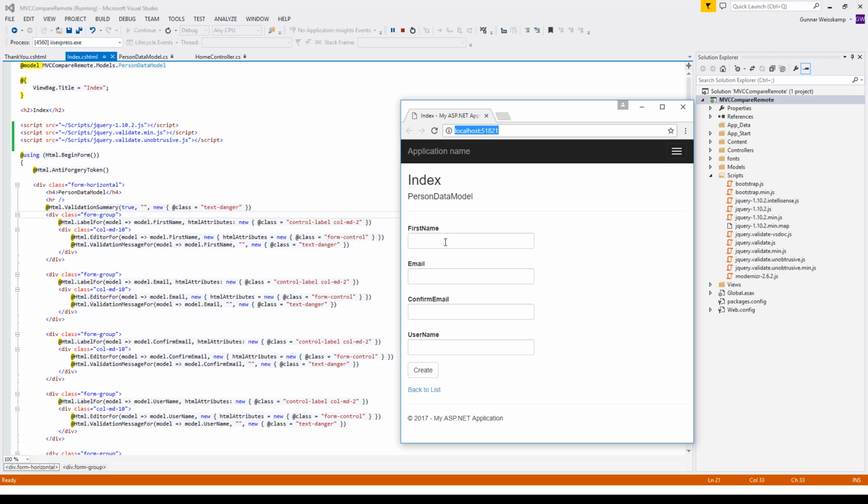Okay, so let's hope this works on our first try. Let's put in a name, and let's put an email at hotmail.com. Well, let's put a bad one in, for at hotmail.com.